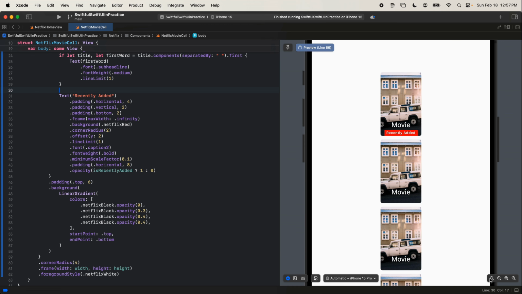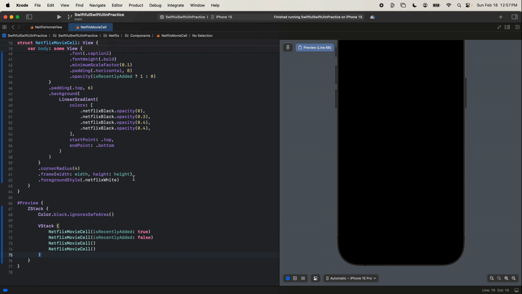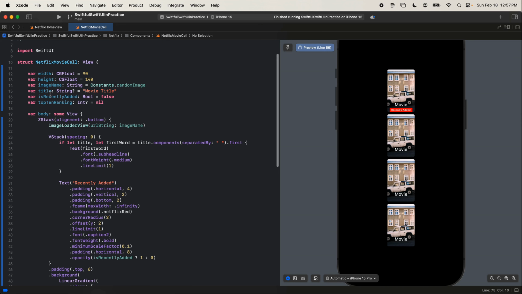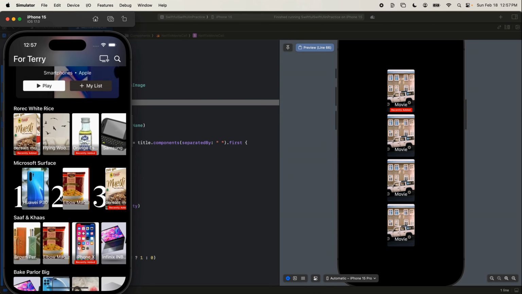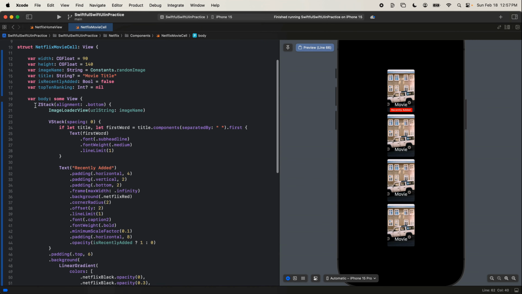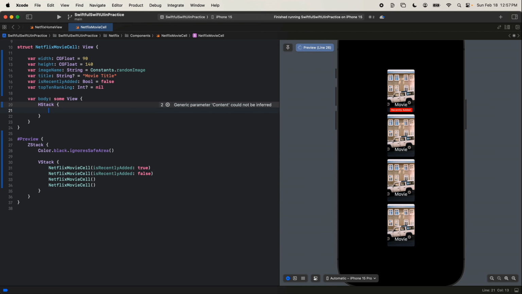All right, last thing we need to do is the top 10. So firstly, let's put this in a black background. So let's go color.black, ignore safe area. And let's get the top 10 going here. So if there is a top 10 number, so if we injected a top 10 ranking, we then want to draw a big number on the left side. So let's put this in an H stack and draw the number on the left. So here I'm going to take the entire Z stack, cut it. Let's add an H stack, open the brackets, and paste this in.